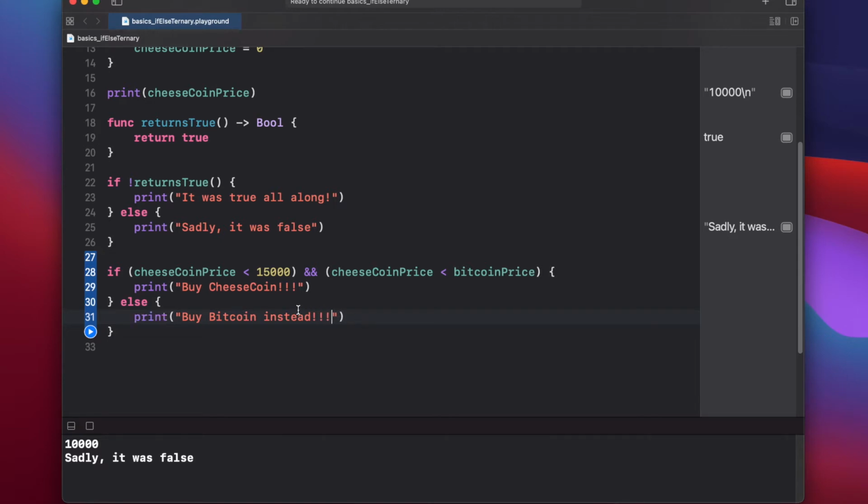So when we execute this code, Xcode is going to check if both cheeseCoinPrice is less than 15,000 and cheeseCoinPrice is less than bitcoinPrice. If both of those are true, and only both of those are true, then the first line, print "buy CheeseCoin", will be executed. Otherwise, the else block will be executed. So let's run this, and buy CheeseCoin.